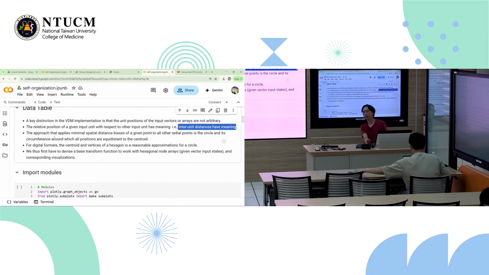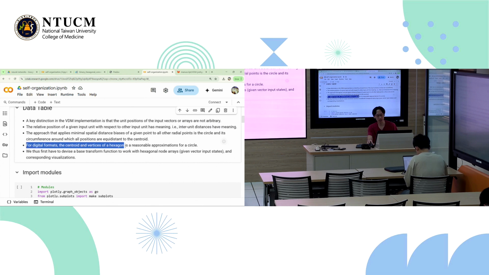However, a circle is an analog version and it has so-called infinite resolution, and that becomes hard to code for digital binary format. So the next best thing is the hexagon, where the points are equidistant in up, down, left, right, and diagonal directions. That way we can get the orientations very easily. We will see how that is implemented later on. So for digital format, the centroid and vertices of a hexagon are a reasonable approximation of a circle.